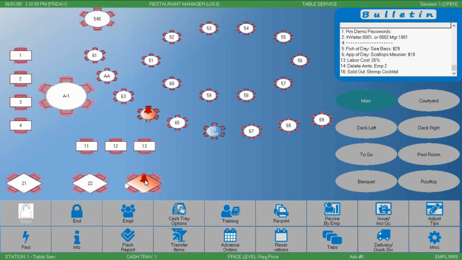So that table also here has a warning signal on it, an alarm, both of these do, indicating that it's been waiting too long for a certain kind of service. So in this case, the check's been printed. We can tell it's red, so it's been a certain amount of time since that check's been printed. And we set those times when we do the installation.